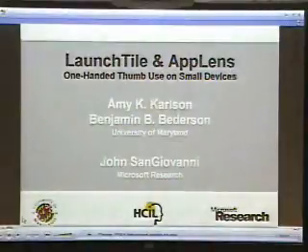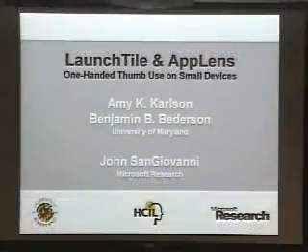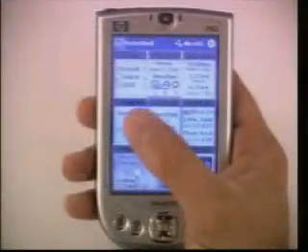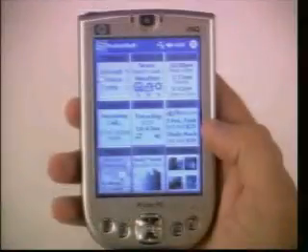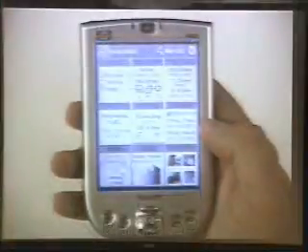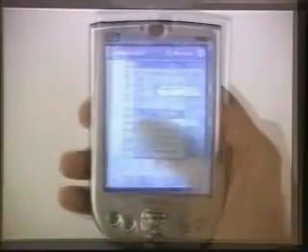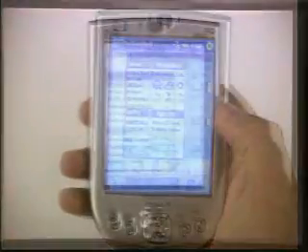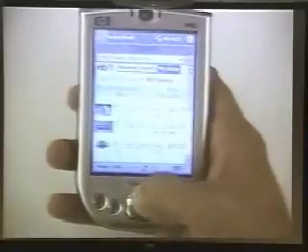LaunchTile and AppLens are 2 designs for single-handed interaction with mobile devices. Both systems use active, zoomable notification tiles in place of traditional application launch icons. This first design, called AppLens, uses a tabular fisheye distortion technique to arrange the notification tiles. This view, called the notification view, distributes the available screen real estate equally among the 9 application tiles. Then, an intermediate context view enlarges one application while also providing contextual information about the other tiles, as well as navigation landmarks. Finally, a full zoom level gives the selected tile 100% of the display area for focused interaction.